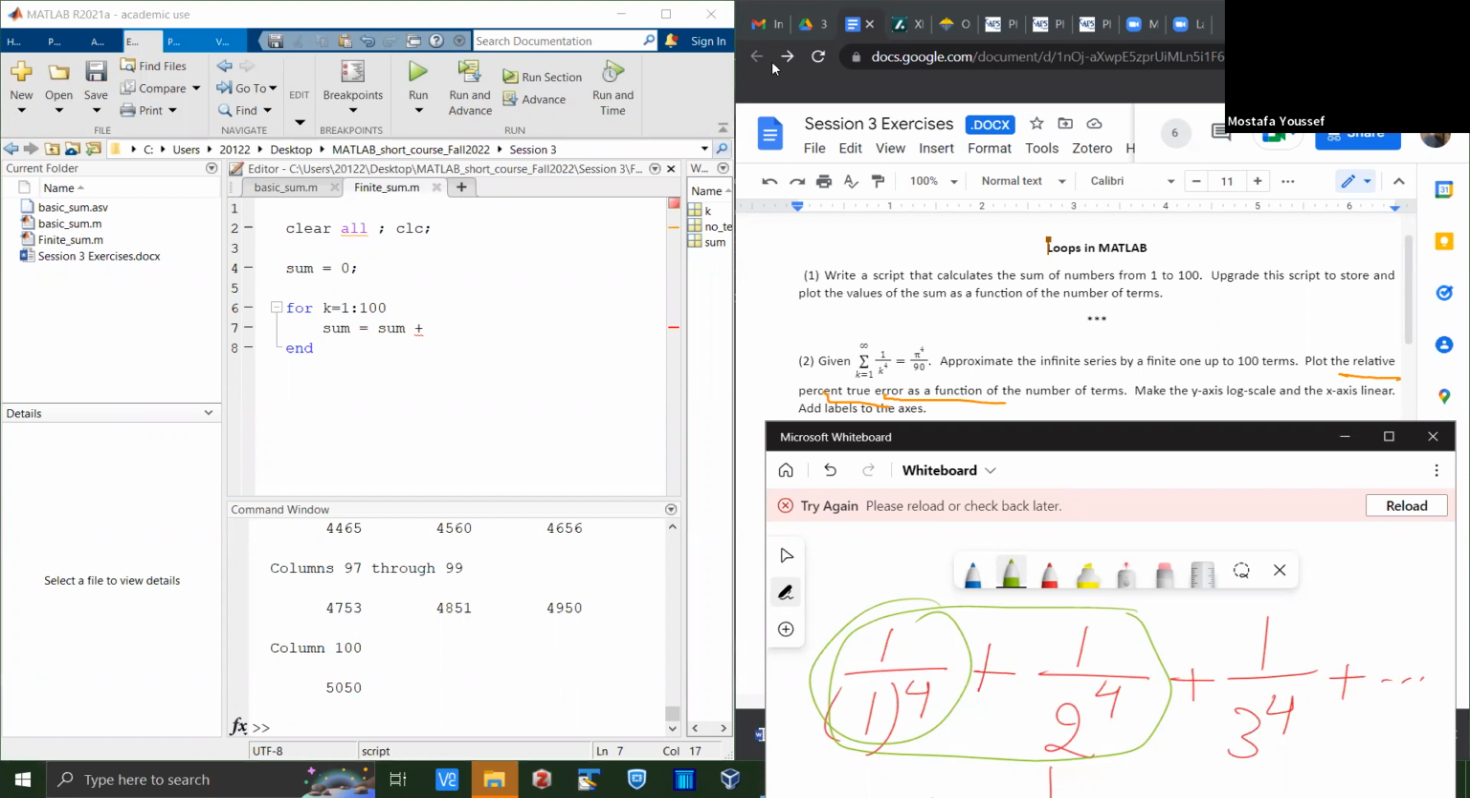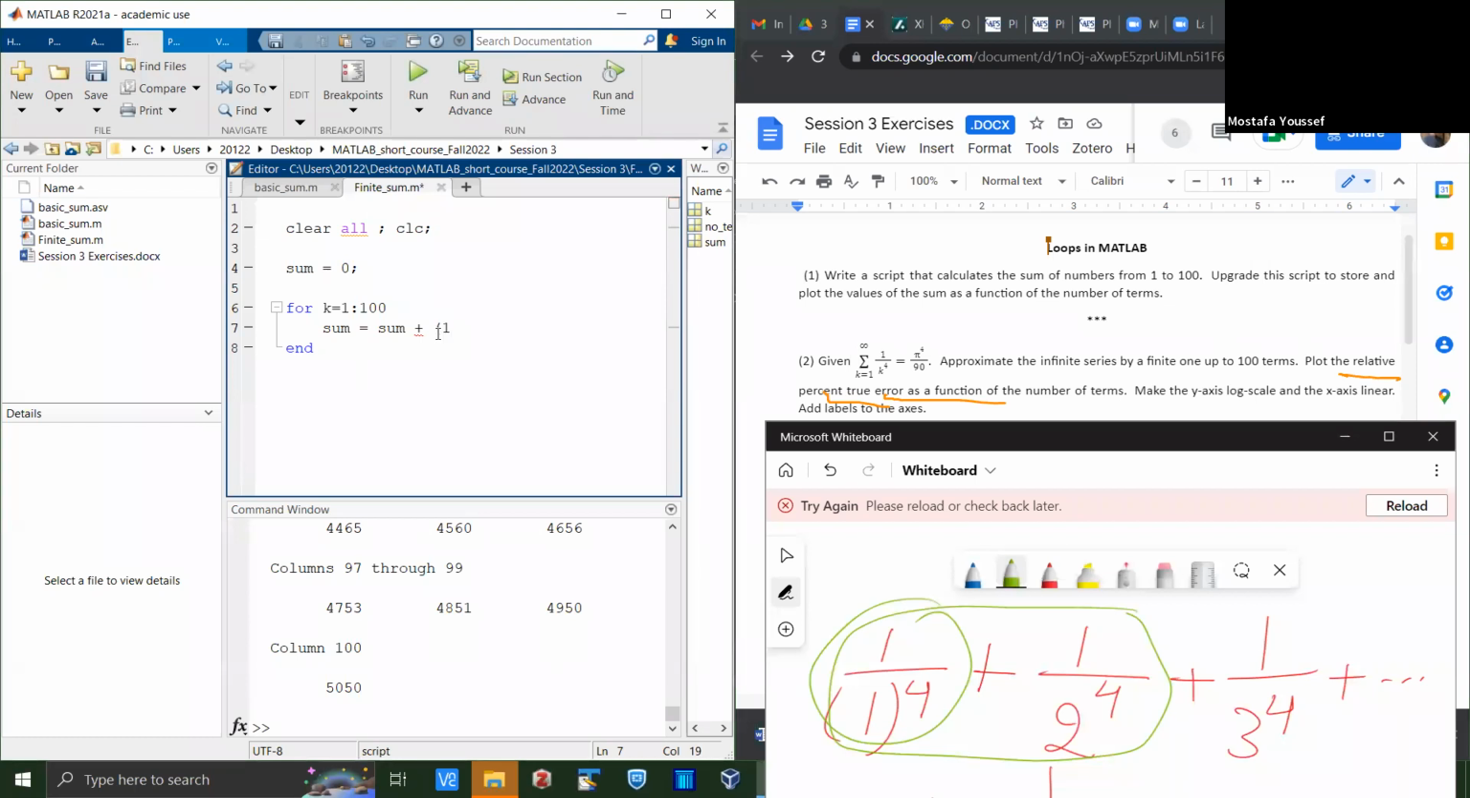So in the previous case, I was adding the numbers, so 1 plus 2 plus 3 plus 4. But in this case, I'm adding 1 over 1 raised to power 4, 1 over 2 raised to power 4, 1 over 3 raised to power 4. So here I'm going to add 1 over k raised to power 4, term by term. Okay. And maybe a semicolon to suppress it.